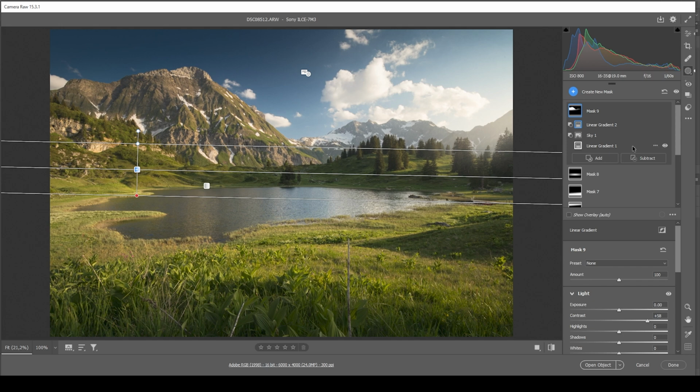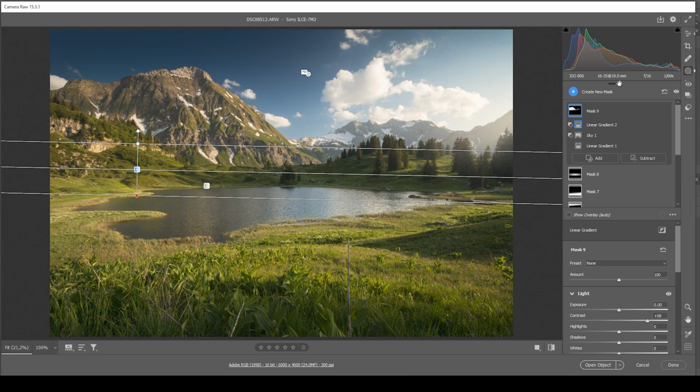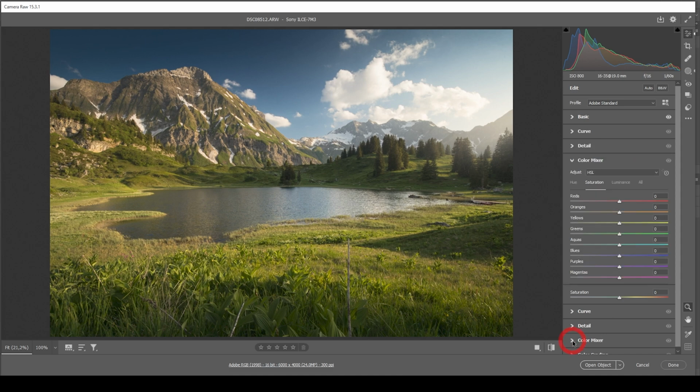All right, and that's the image after the masking adjustments. So we went from this to this. Quite a difference. Now let's continue with some more specific color grading. I'm starting in the color mixer tab, where I just want to play around with the saturation. This means I'm going to slightly bring down the yellow tones, but in turn bring up the green tones. And I also want to bring up the blue tones. All right, looks good to me.